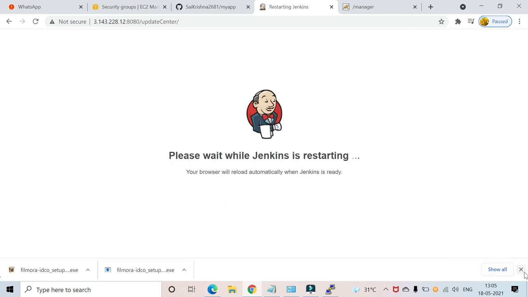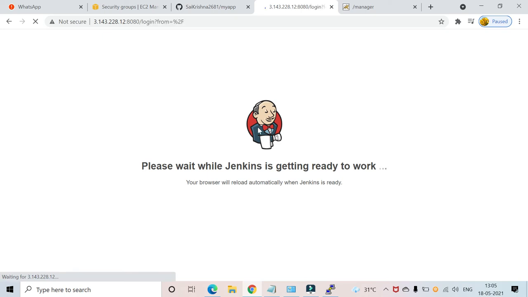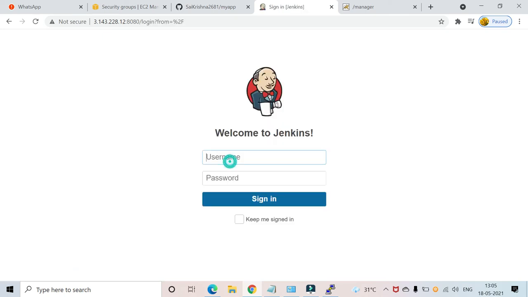So till now what we did, we pulled the code from GitHub, and we packaged the source code into a WAR file, because as we are developing a web application, we are packaging it into a WAR file. Now we need to deploy that WAR file into a server. So we are using Tomcat server to deploy it. Our Jenkins got restarted after we downloaded the plugin.